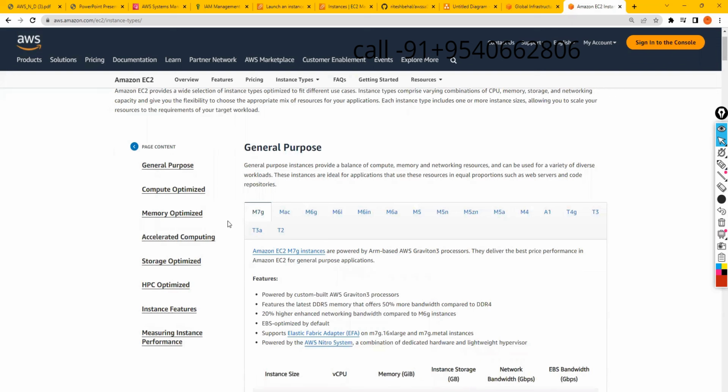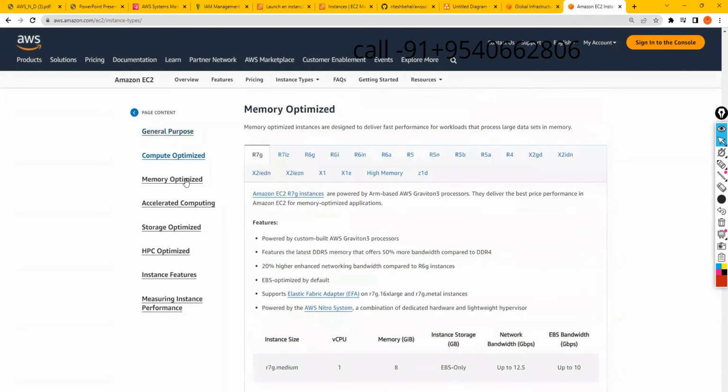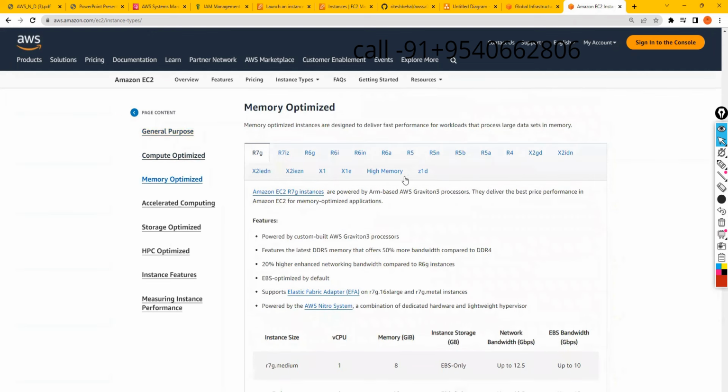So what does it mean? It means that they have different varieties. For example, you are saying, hey AWS, I need 64 GB of RAM. In that case, AWS says you can choose this machine. In case you say, hey AWS, I need a memory optimized instance. Memory optimized means I'm going to develop one gaming application. In that case, AWS says go with memory optimized. In memory optimized, you have different flavors.